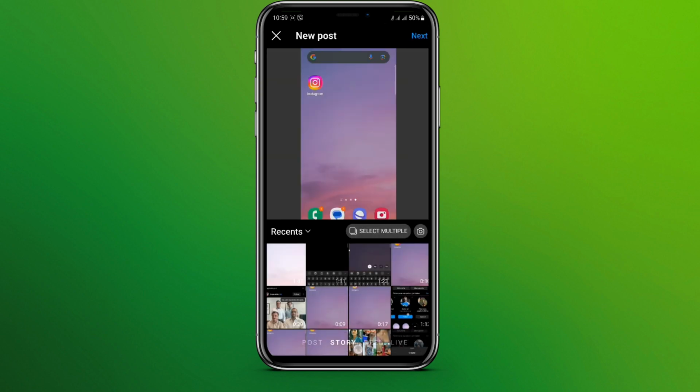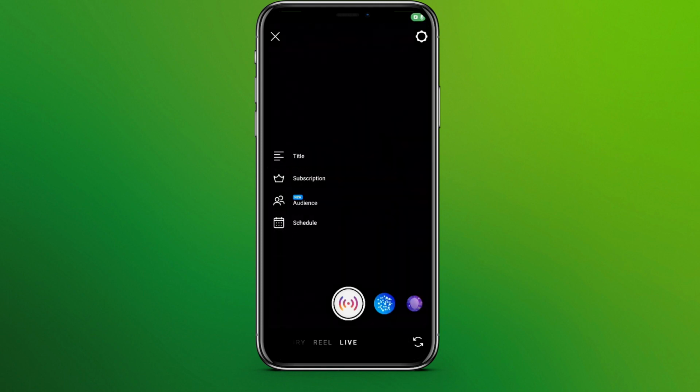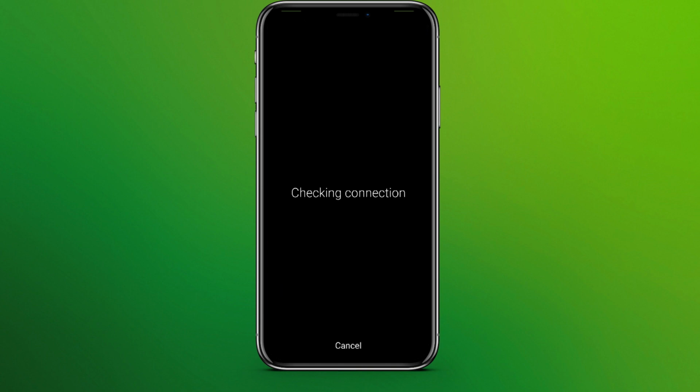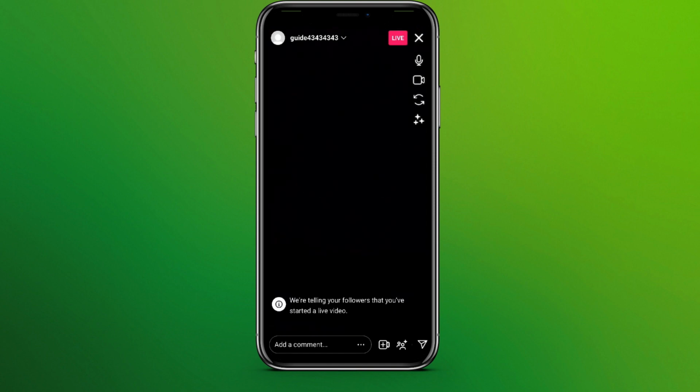Now if we scroll, we can see this live option over here. Now what we can do is we can simply tap on this for a while and leave. We can see checking connection over here. Now it's loading. So we are now finally here.